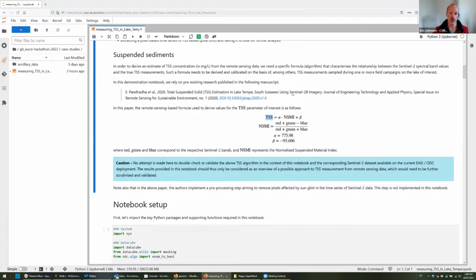And so we looked around for a typical example of how to do this, and we came across this publication here, which you can download and have a look at, in which they present this set of equations to calculate an estimate of suspended sediments, TSS.